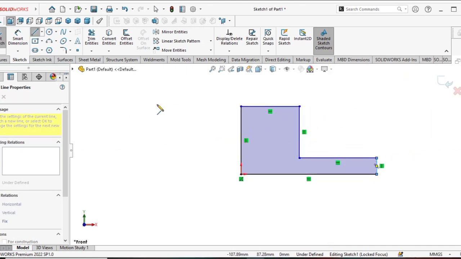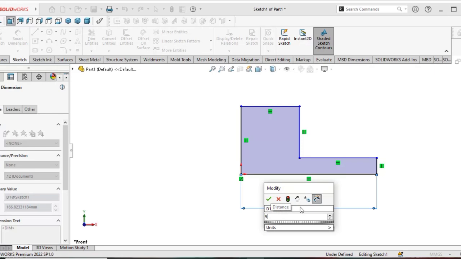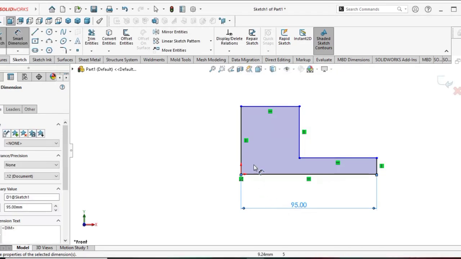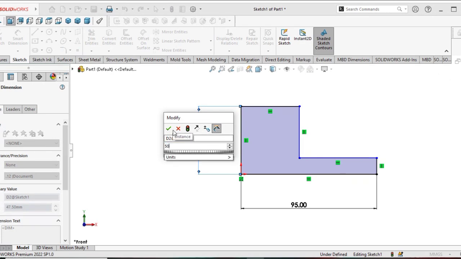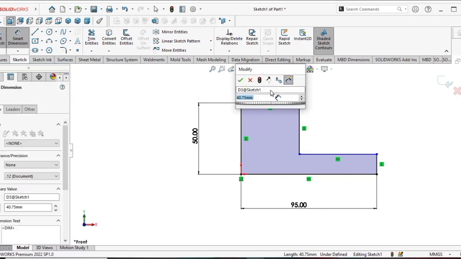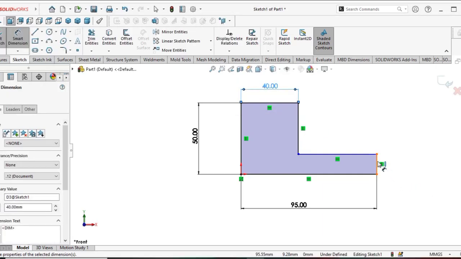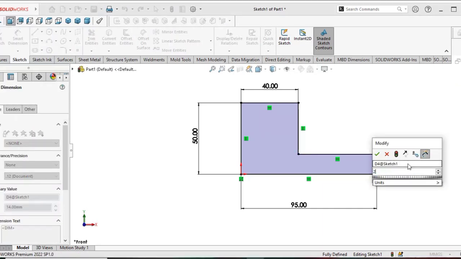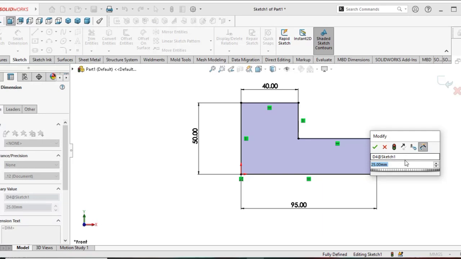So now we're going to smart dimension it. Click smart dimension. The distance here should be 95. Here the height should be 50. Also here the top should be 40. This thickness should be 15. Sorry, just double click it and then write 15.